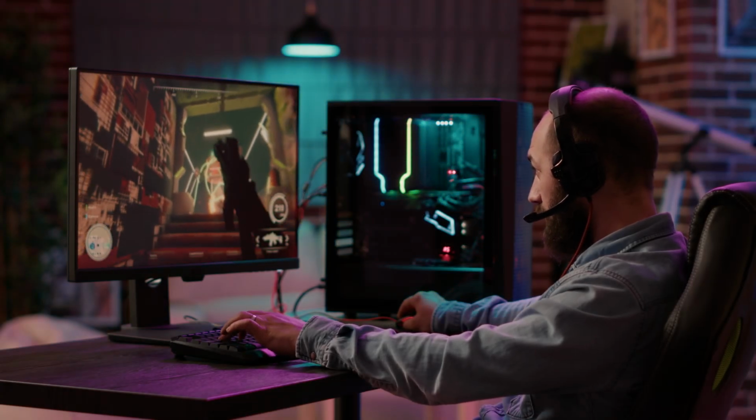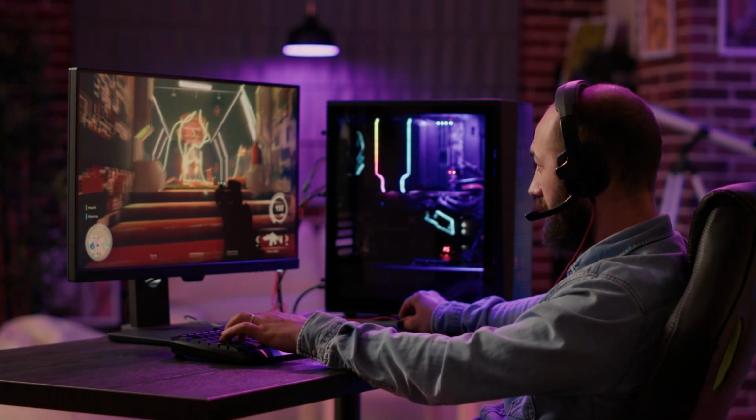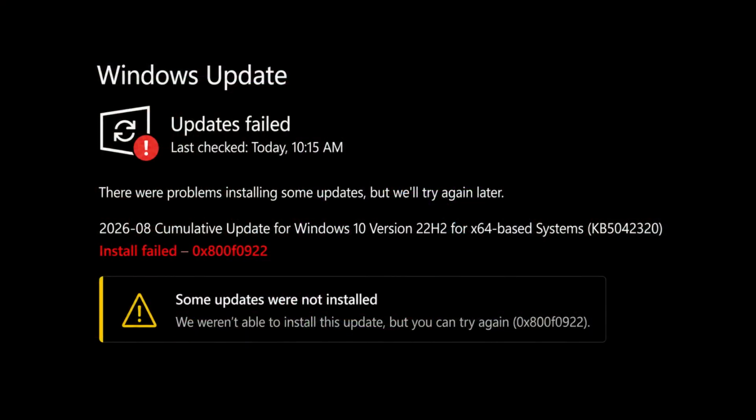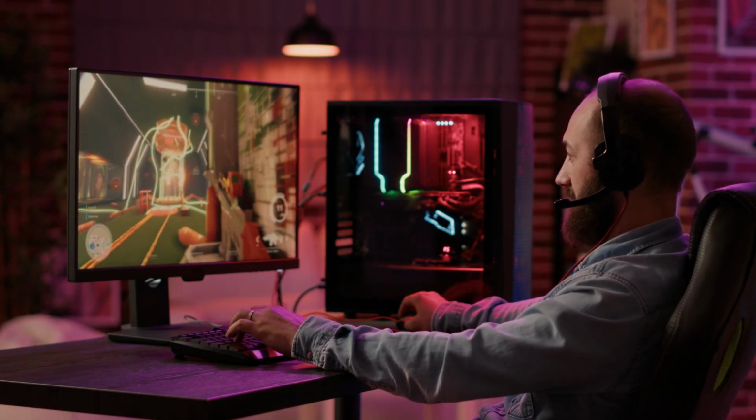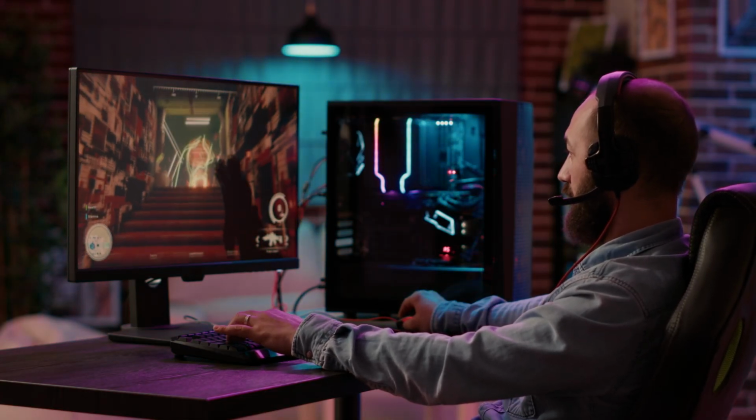And that's it. By following these methods, you should be able to fix update KB5042320 failing to install on Windows 11 version 25H2 or 24H2.